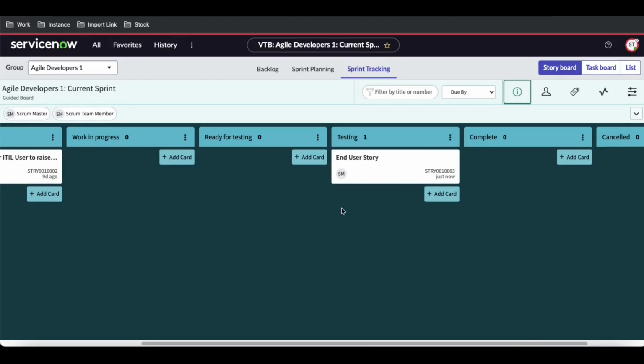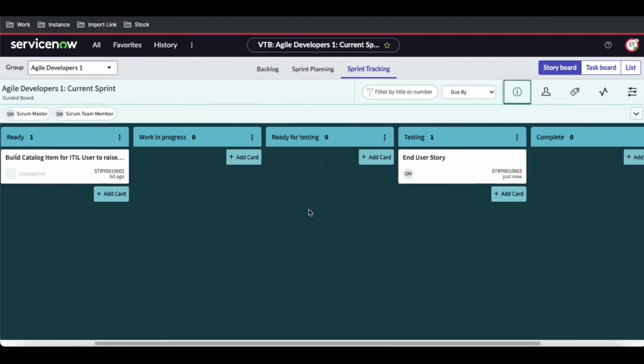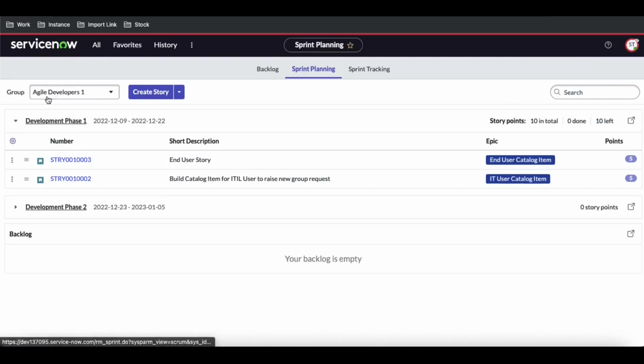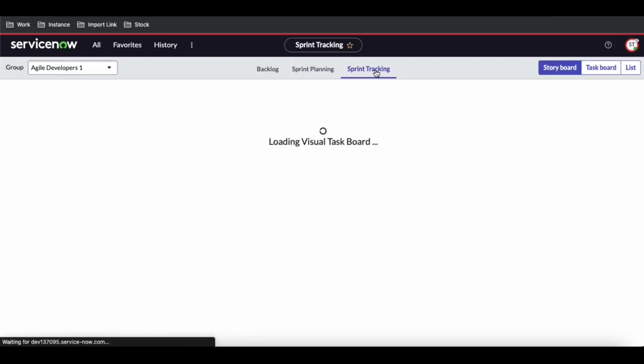So if you see in this sprint tracking, we have three options. One is the storyboard. Under the storyboard, we can see all the stories which are under the current sprint. Our current sprint is for the Agile development group, and this current sprint is Development Phase 1. This sprint is running right now in our case.